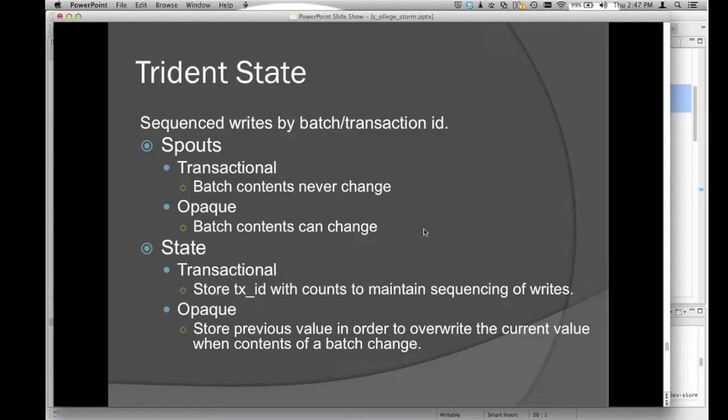That doesn't work, however, if the batch contents can change, right? So in that case, your obligation to create a state object is to write the previous value and then the last transaction ID and then the current value. So this says that if a batch gets replayed, I can replace the value that's in the database with what I've calculated from the new batch.